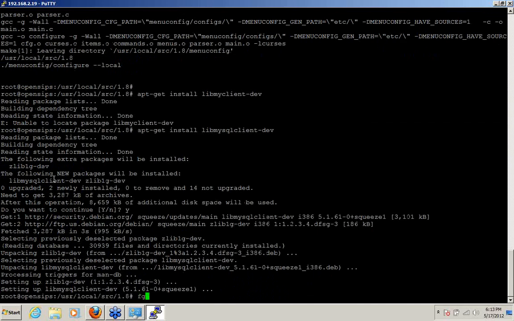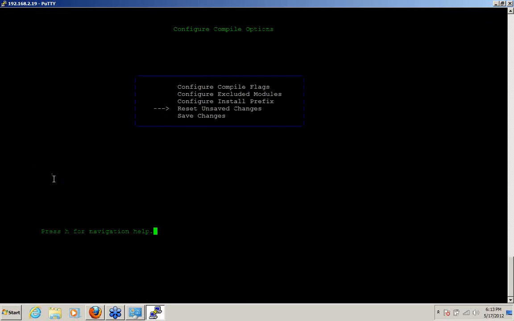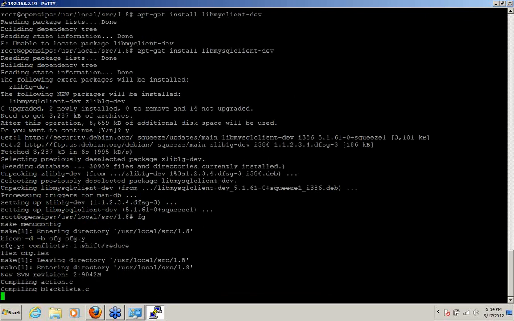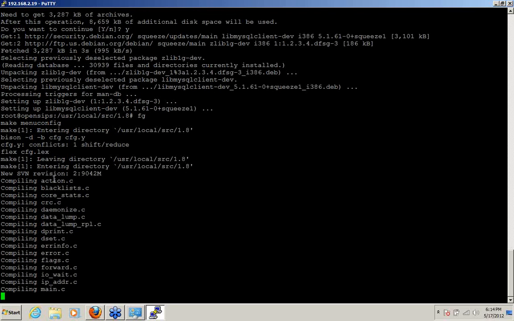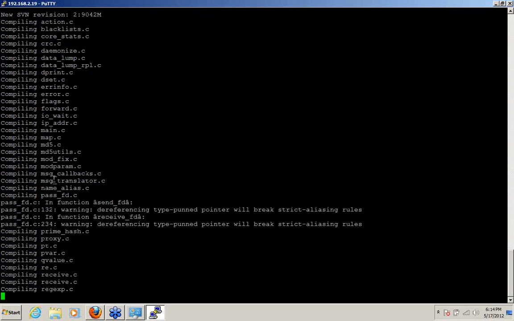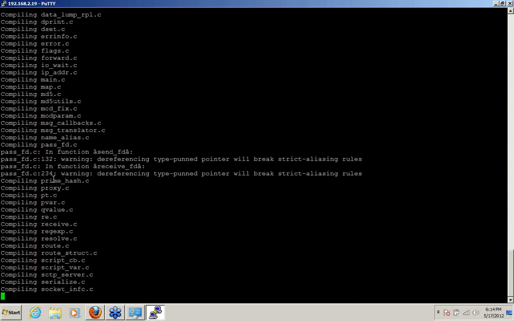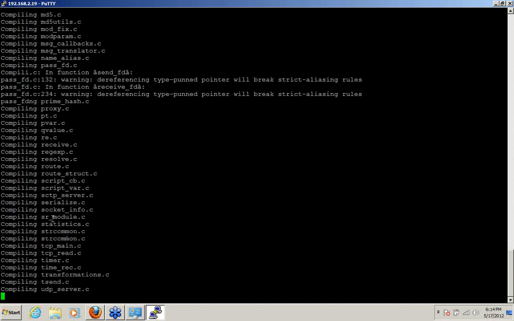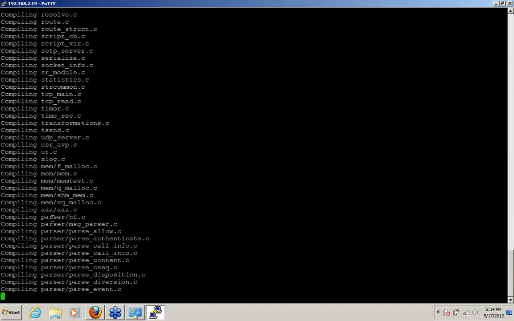So I can just go back to the menu config tool. Let's say I'm done with configuring my compile flags and everything, like excluding modules. I can just hit Q to go back to the previous menu, and then now I can just compile and install my OpenSIPS. If I hit enter here, OpenSIPS will begin to compile everything that I have chosen in the interface that I have just shown you. If we look at how OpenSIPS compiles here, we'll see that in a moment it will start to compile the DB MySQL module that we have chosen to include in our compilation process.